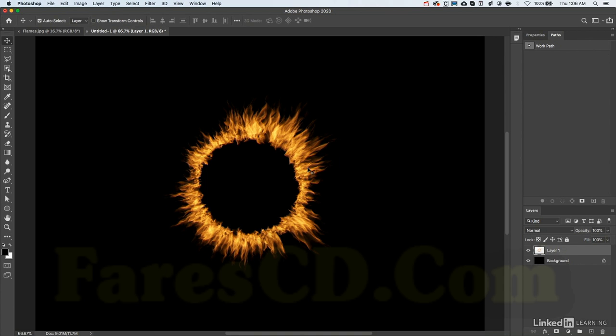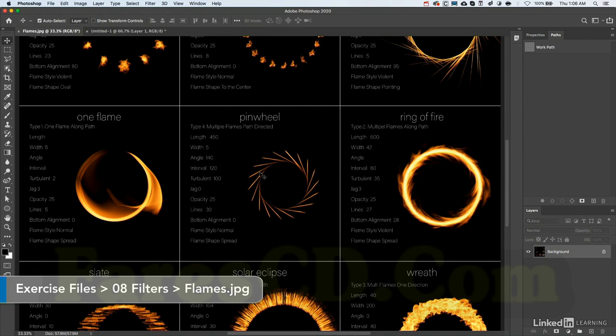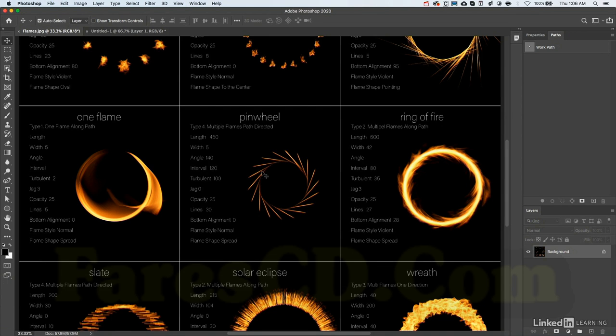I've also included a document in the exercise files. Let's just zoom in here a little bit. And it's got a number of different examples of different flames that were all rendered in Photoshop with all of the settings. So please feel free to reference that if you're looking for a specific type of flame. So there you go, a number of different settings that'll help you start making flames in Photoshop.